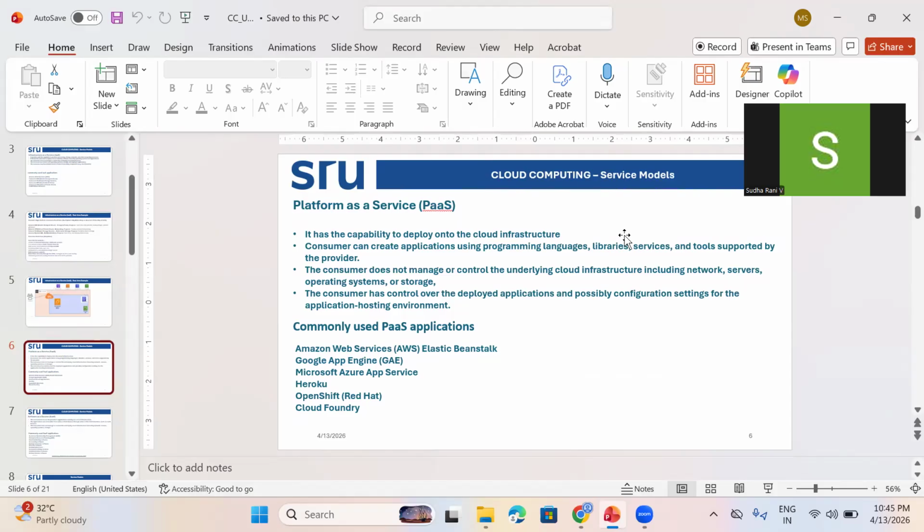So once they are connected to the cloud, once they have adopted the infrastructure and are deploying any applications, they can get entire control over the networking, servers, operating system, and the storage. There are no barriers, or no access permissions needed from the admin to wait. So the customers have entire accessibility over all the networking. The consumers have control over the deployed applications and possibly configuration settings for the application hosting environment.